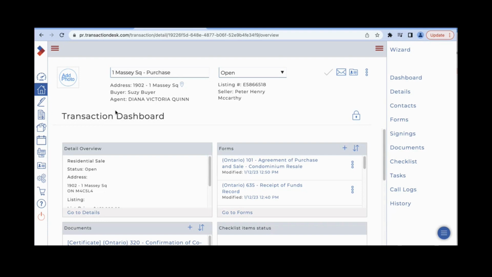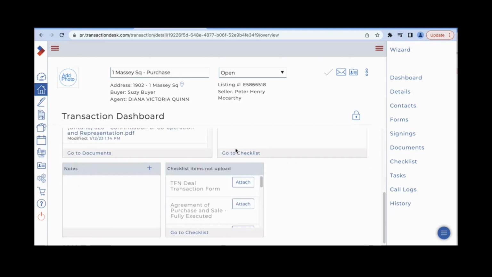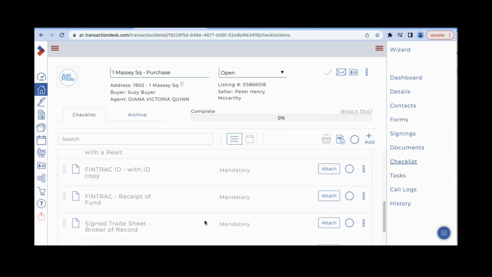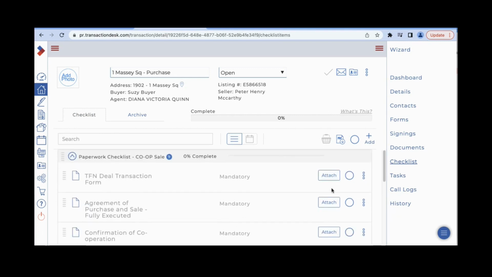We want to send this now to TFN's deals departments. So how do we do that? We're going to use the checklist as our way of sending each and every one of these documents to the deals department. So here you will find the checklist for this transaction. You can also select it here, or you can use the shortcut if you happen to have it on your main screen. So what we want to do is now attach all of these required forms to the transaction.